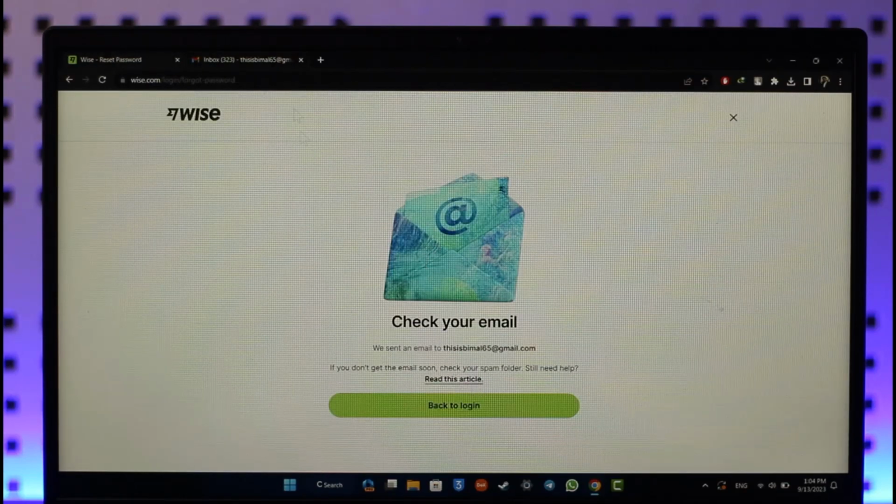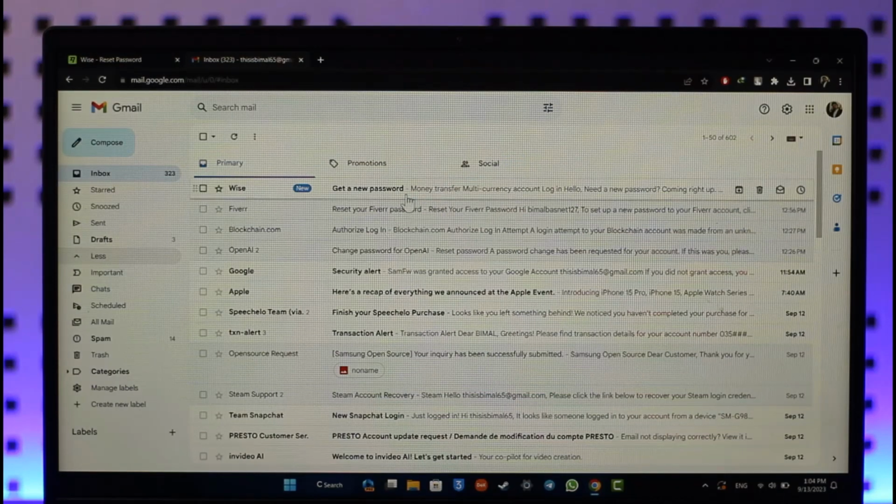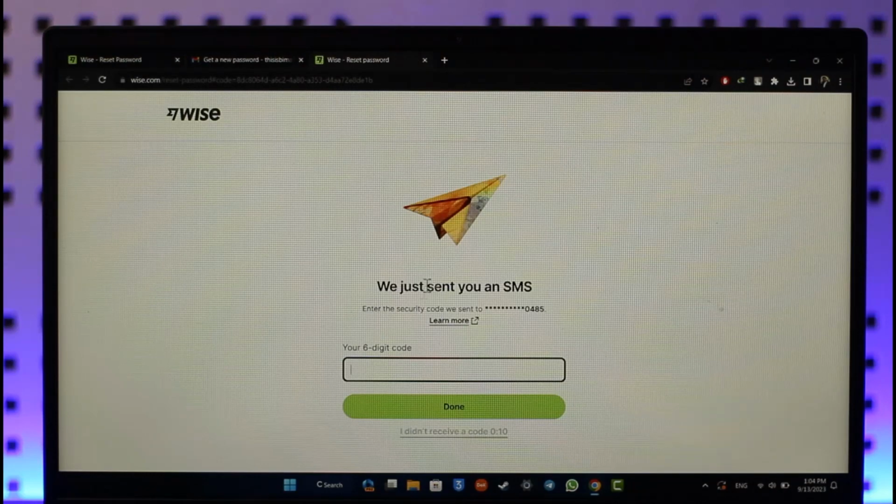Once you've done that, you should be able to set a new password without having to remember your old password, as you can see over here. And this way you'll be able to reset your Wise account password.